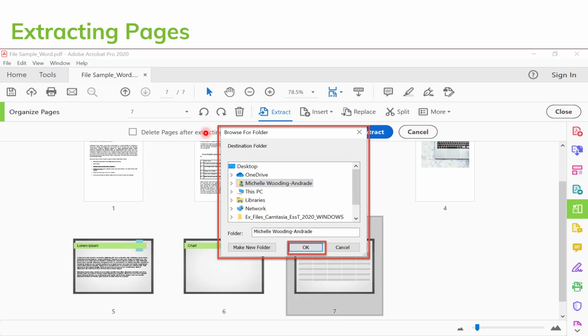Since I selected Extract Pages as separate files, a window opens up so that I can select the output or destination location of the extracted pages. Once I decide on the location, I can click OK to save the file to that folder.